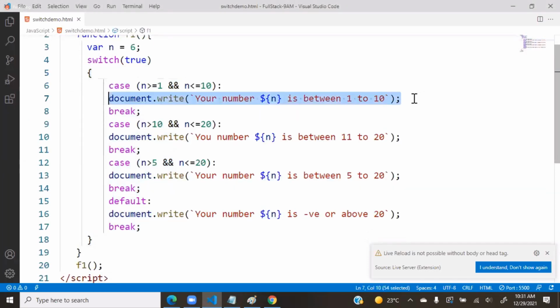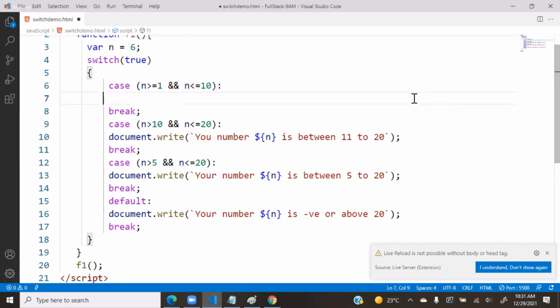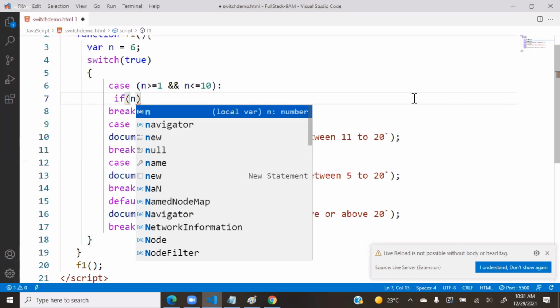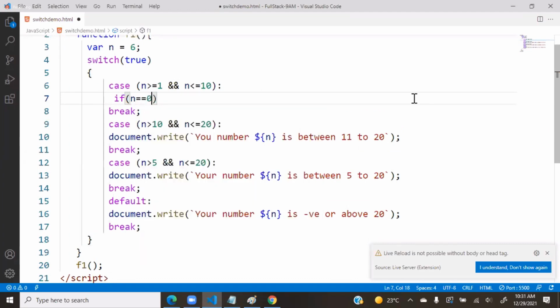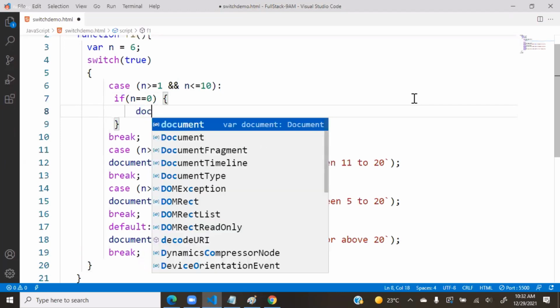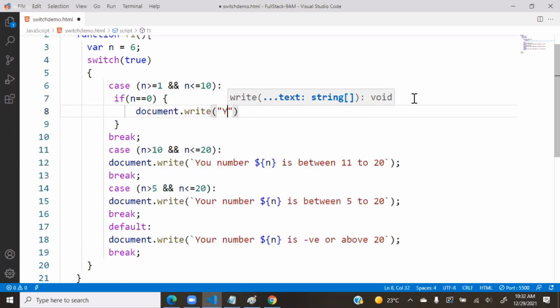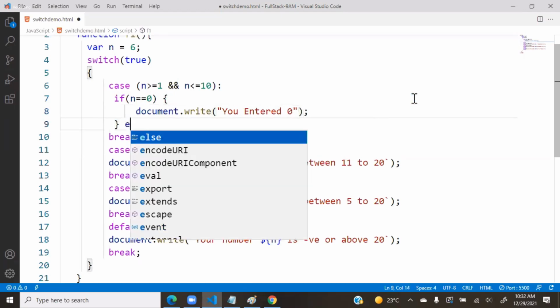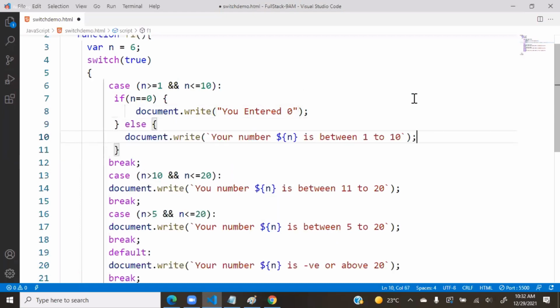an if condition here. We can write an if condition here. That means here I can write: if n is equal to 0, then document dot write, like this, you entered 0. If it is not 0, then this can happen. Like this, you are writing a condition.